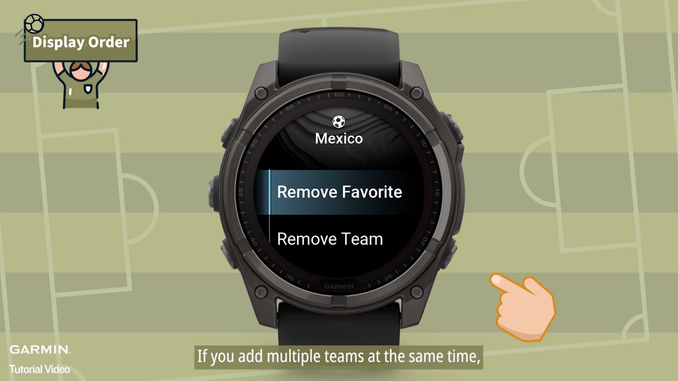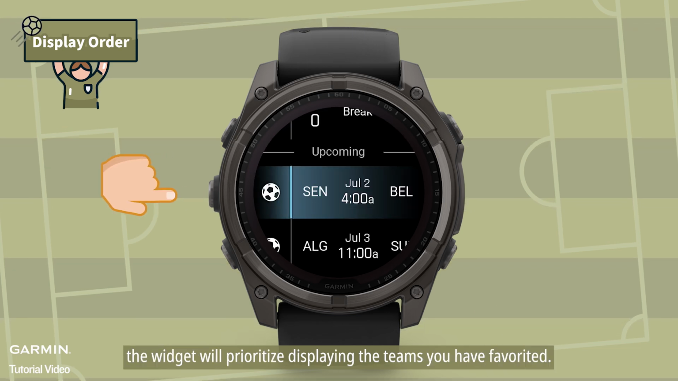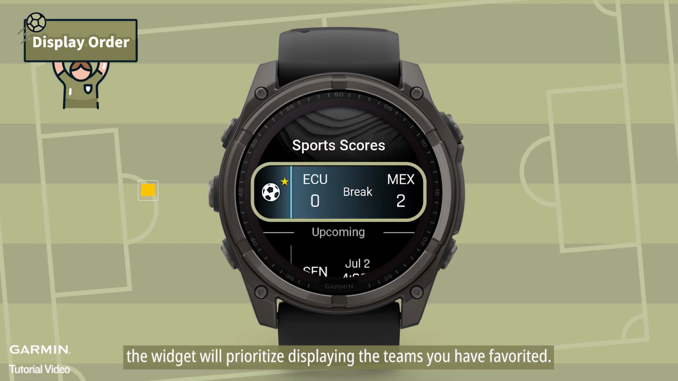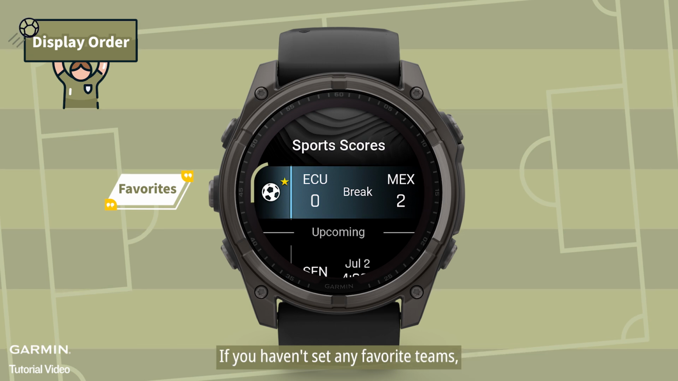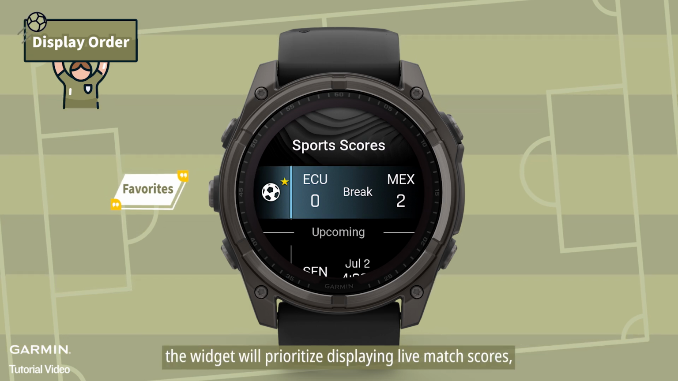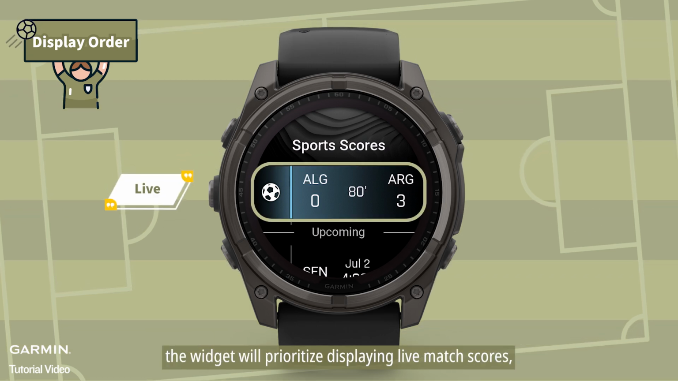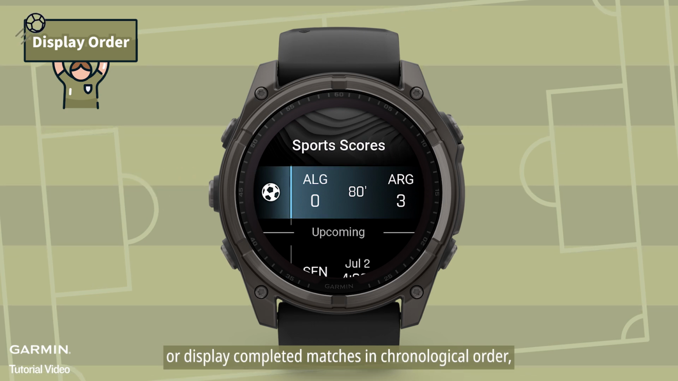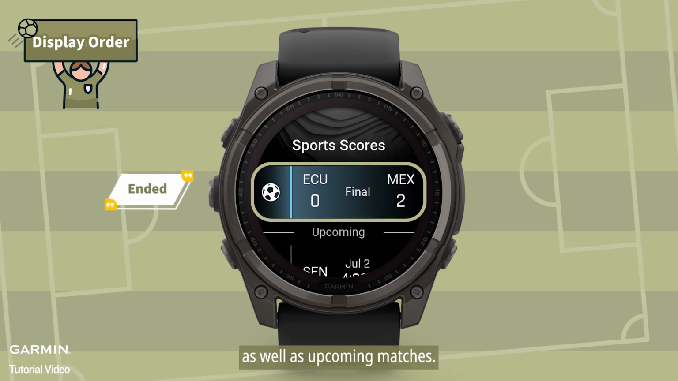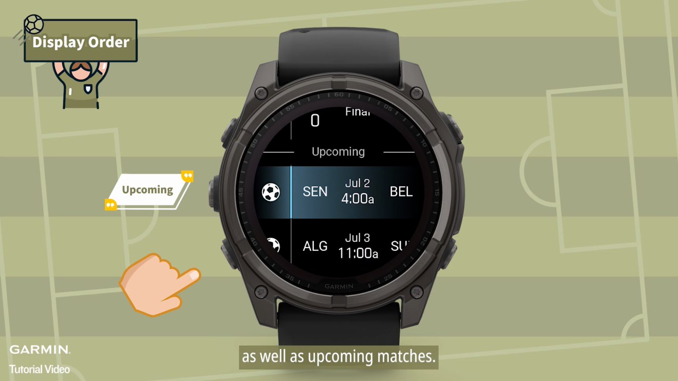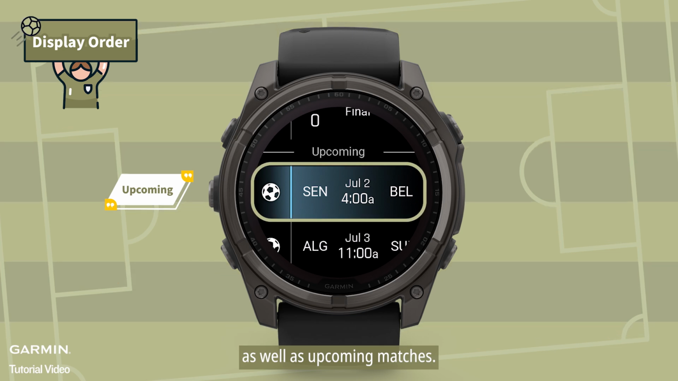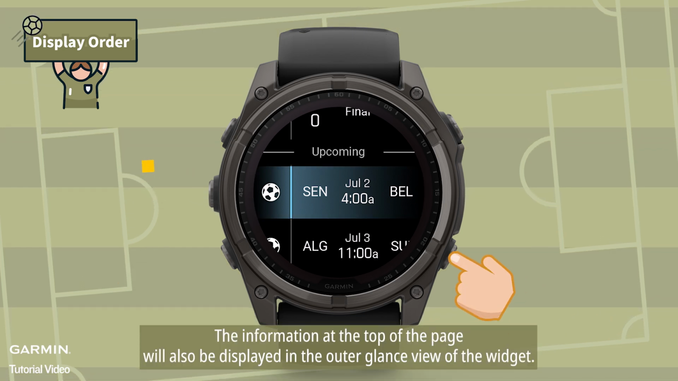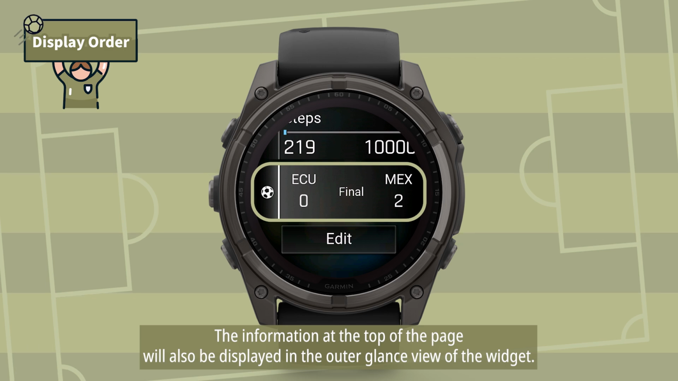If you add multiple teams at the same time, the widget will prioritize displaying the teams you have favorited. If you haven't set any favorite teams, the widget will prioritize displaying live match scores or display completed matches in chronological order, as well as upcoming matches. The information at the top of the page will also be displayed in the outer glance view of the widget.